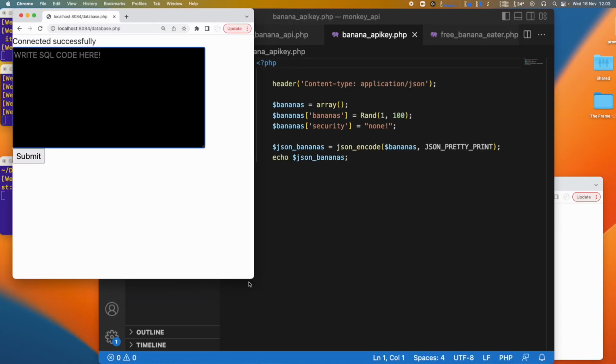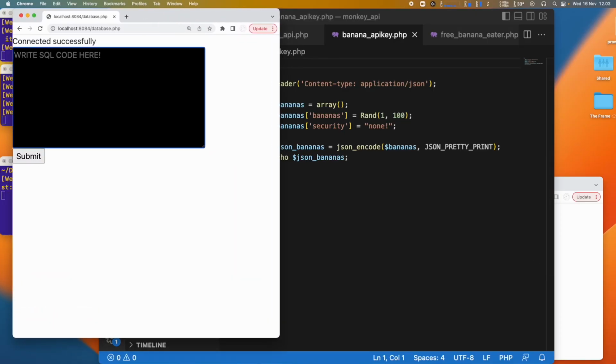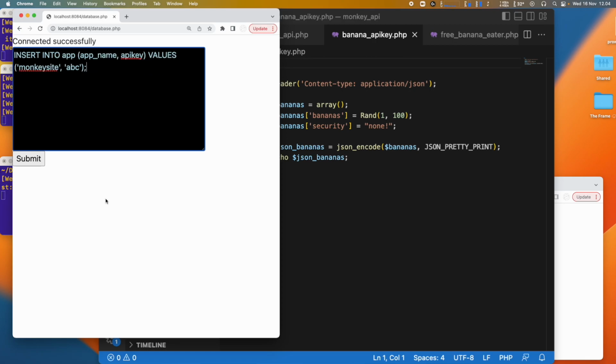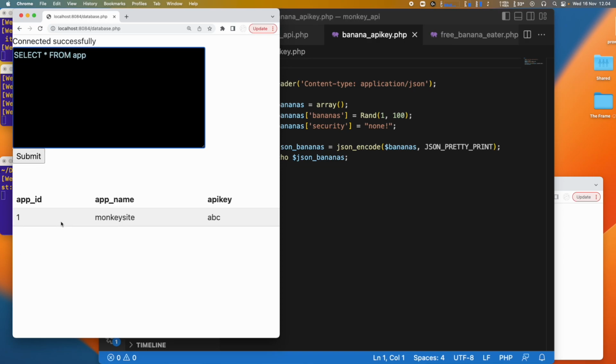I have this script that I can use to work with my database. You can find that on my GitHub, link in the description below. And what I'll do here is I'll create a table called app, and in that I'm gonna assign an app ID, an app name, and an API key. So the next thing I want to do is I want to insert an app name and an API key into this table. So now if I say select star from app, I can see that I have an app in here called monkey site, and it's gotten an API key that's ABC, and it has the app ID 1.